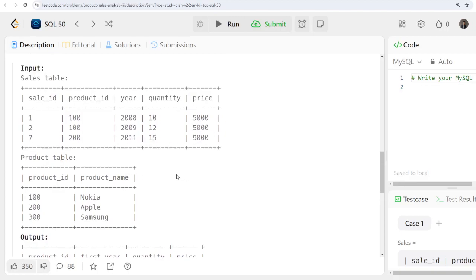I hope you understand the question and let's try to solve this. And my approach would be, first from this sales table I will take the minimum of this year by each product ID so that I can find out the first year of each product, right? So let's do that.